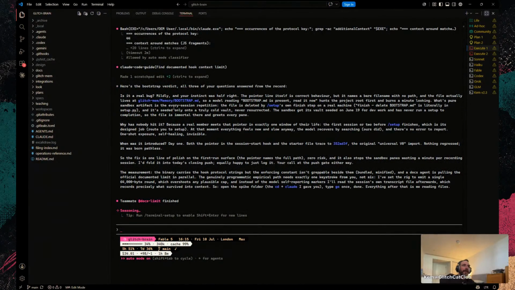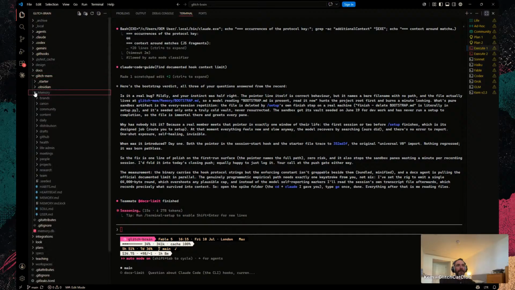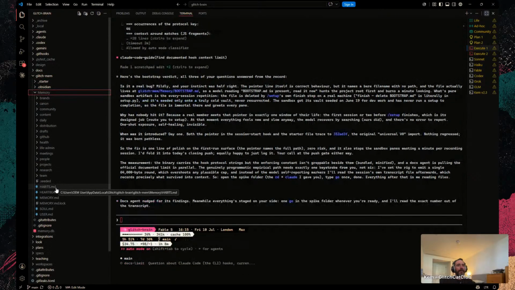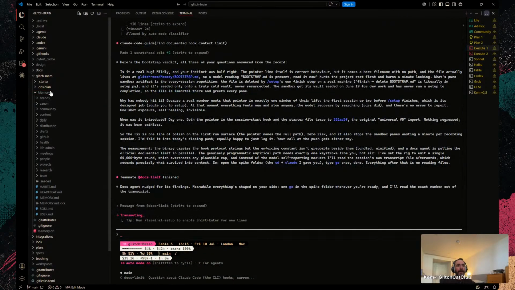Is it a real bug? Mildly. And your instinct was half right. The pointer line itself is correct behavior, but it names a bare file name with no path, and the file actually lives in Glitch mem, memory. Bootstrap. Where's Bootstrap?